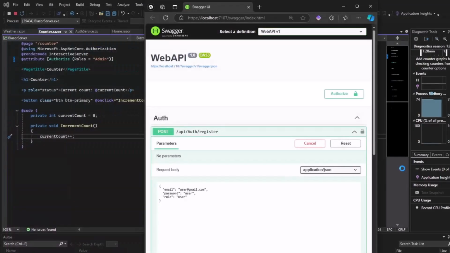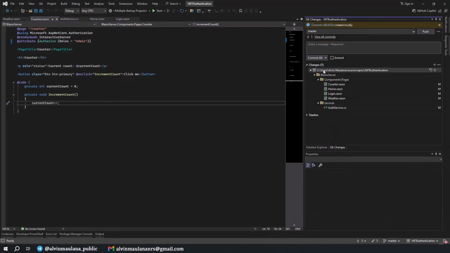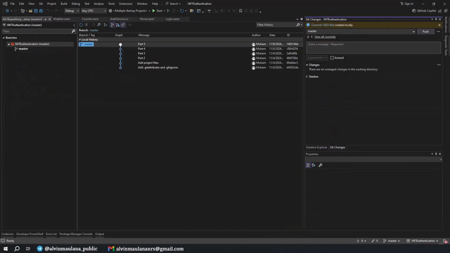So I think it's enough for this part. The refresh token we will implement in the next part. So I just commit it. And the next is our final part. We will implement the refresh token and consume it. So let's take a rest and continue to the next part. See you.